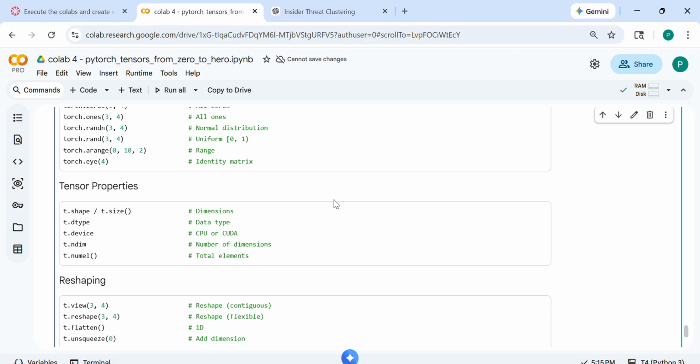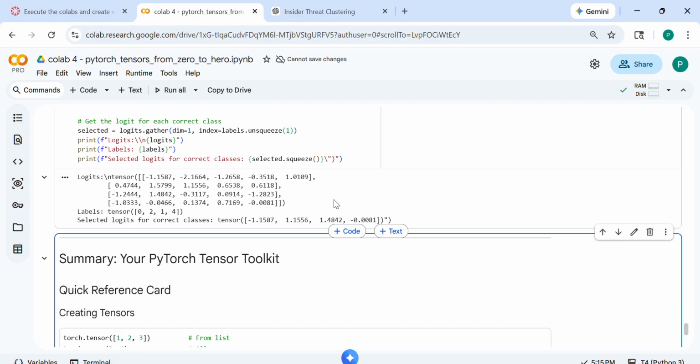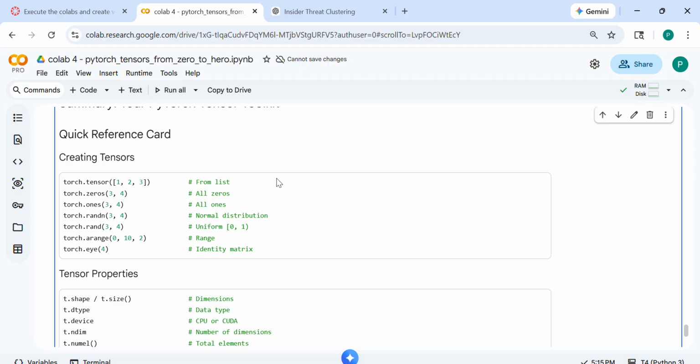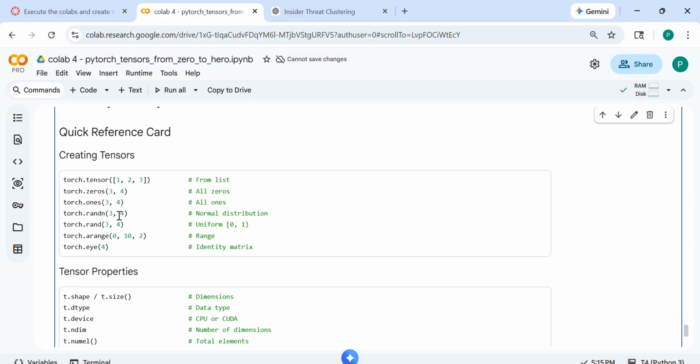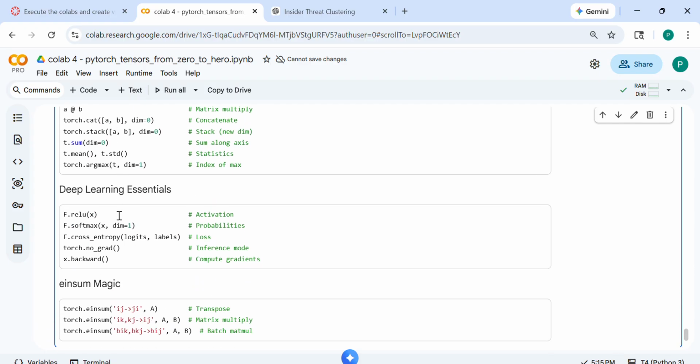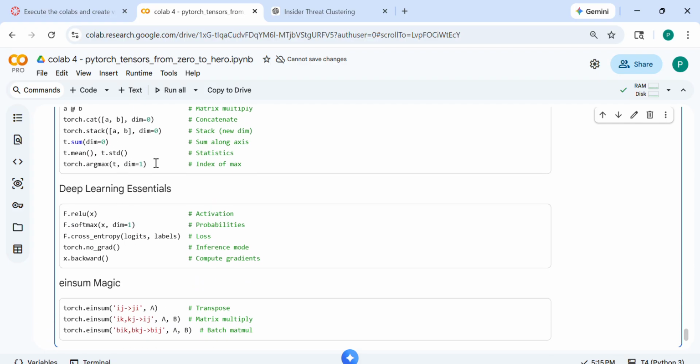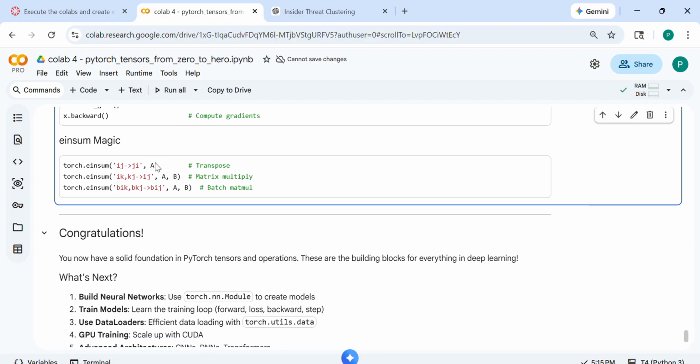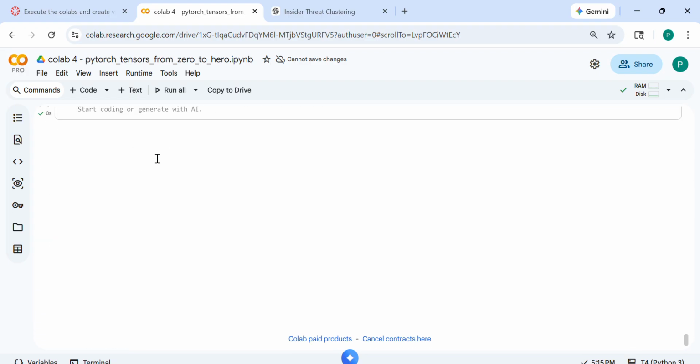So this is all for today. These are all the things we have done. This is the quick summary we have gone through: creating tensors, tensor properties, reshaping operations, deep learning essentials, and so on, and that's all. Thank you.